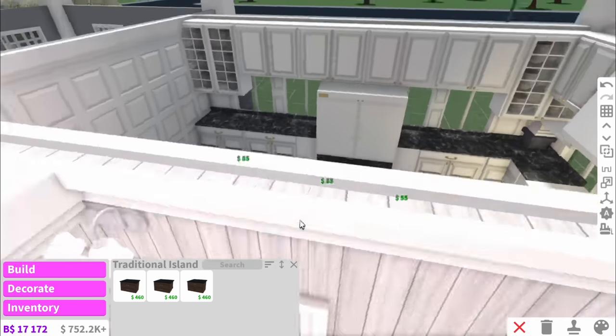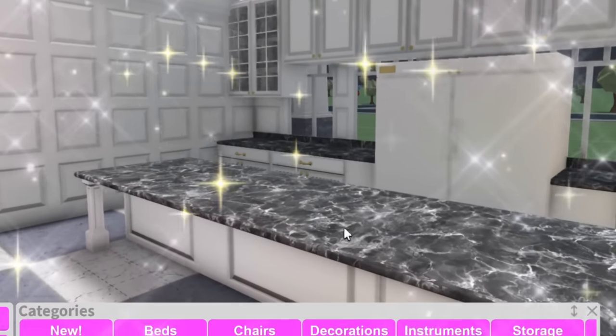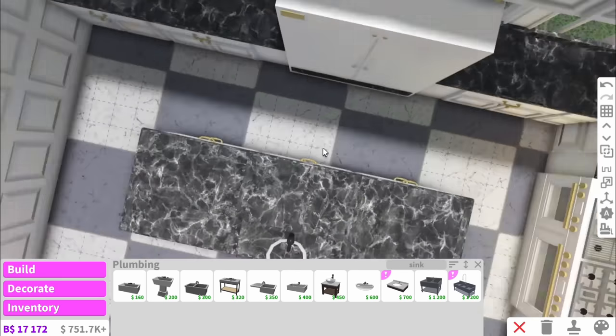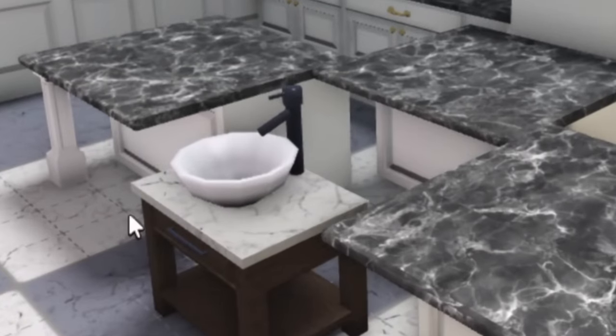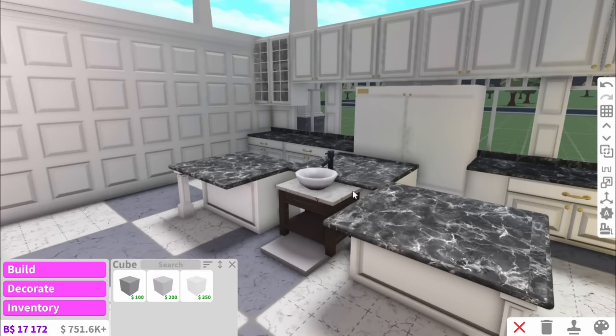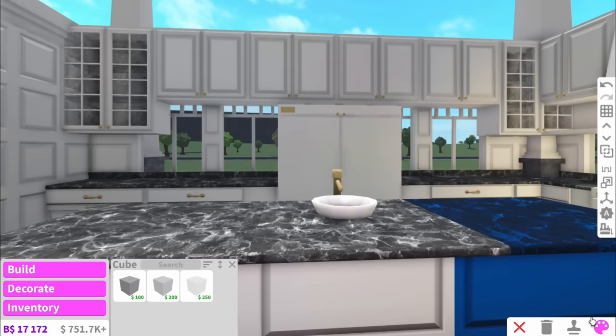Next up is an island, and I actually learned a really cool building hack the other day. Basically, what you do is you get a sink, and then you put this sink onto a very, very slightly raised up basic shape. You get a sink built in on the island.